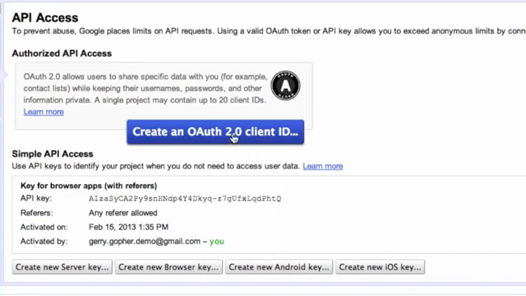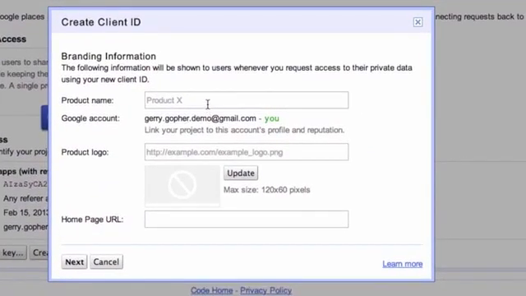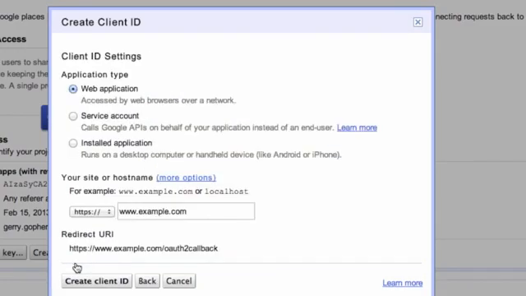We'll need to give us a product name. We may want to update the logo and a homepage URL. Click Next when we're done. Select Web Application. We'll need to provide a site or host name. We can edit this later. Since we're running sample applications, we'll set it to localhost to point it to our own computer. Click Create Client ID one more time.